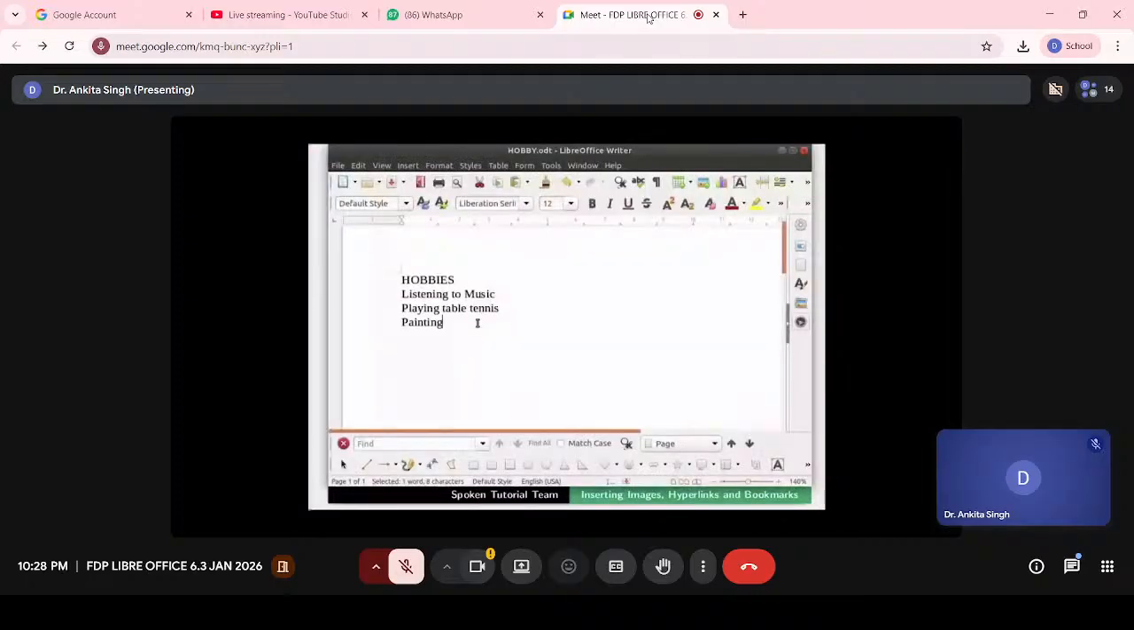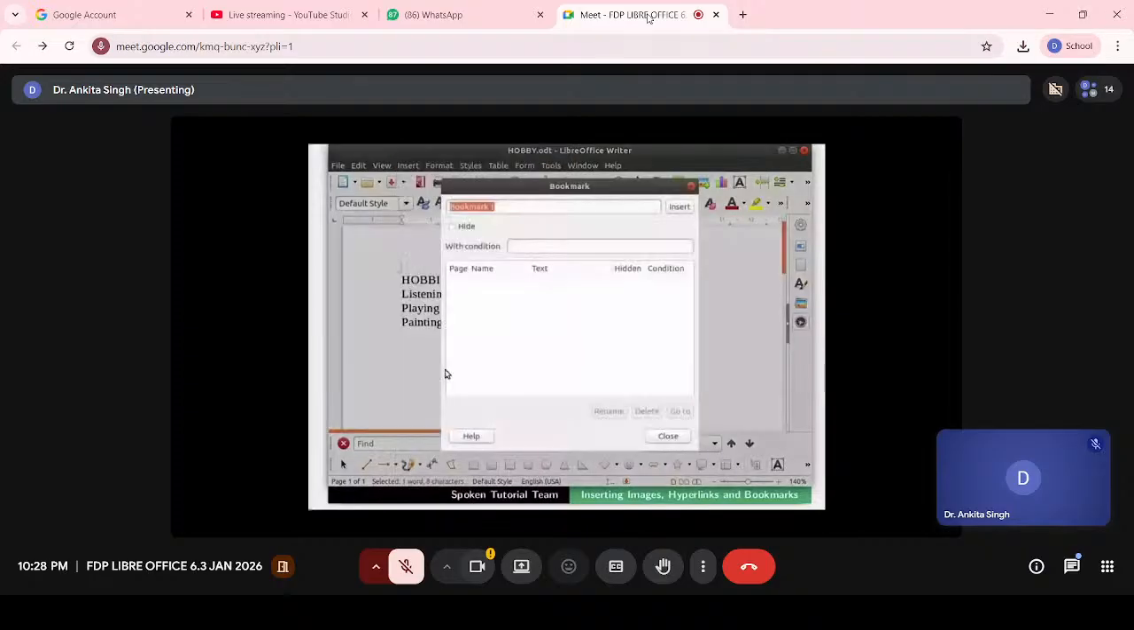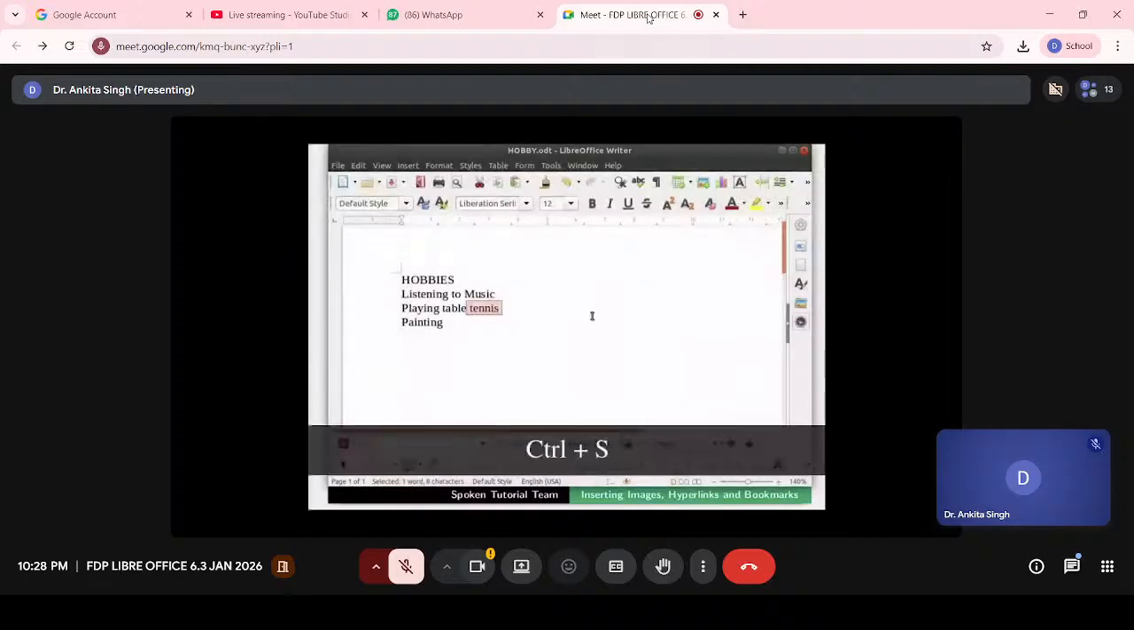Open hobby.odt file. Inside the document, select the word tennis. Click on Insert menu in the menu bar and select Bookmark. Under the Bookmark dialog box, in the place of Bookmark 1, type tennis. Now, click on the Insert button on the right. Let us save this file and then close it.